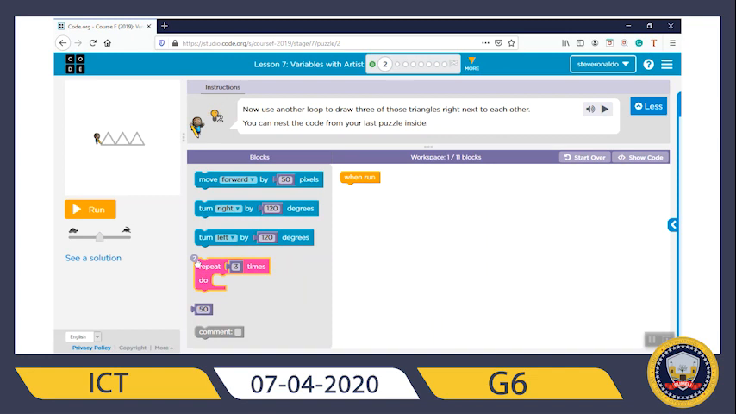Okay, have you seen it? It indicates 2. You must make use of it 2 times. So how do you draw this triangle here? We have 3 equilateral triangles connected together. The first thing to do is to move forward, and each move forward is 50 pixels. So it's going to move forward 1, 2, 3.